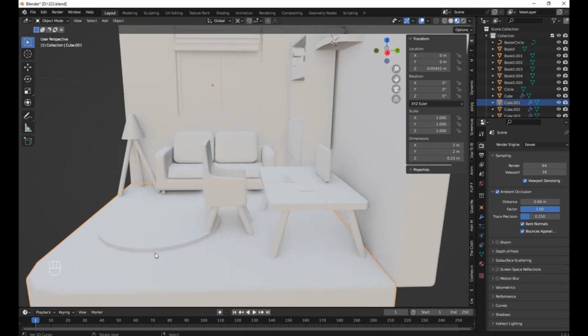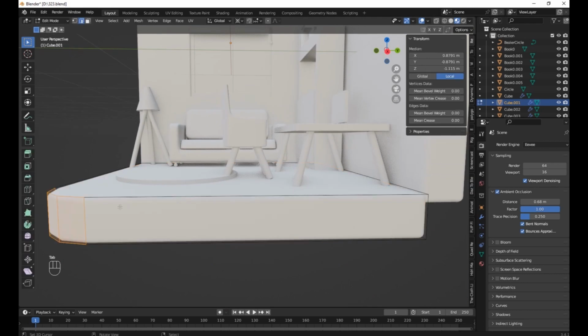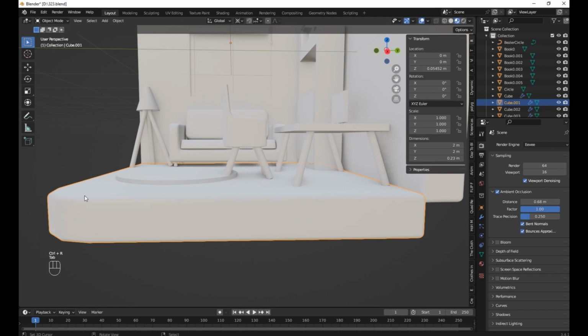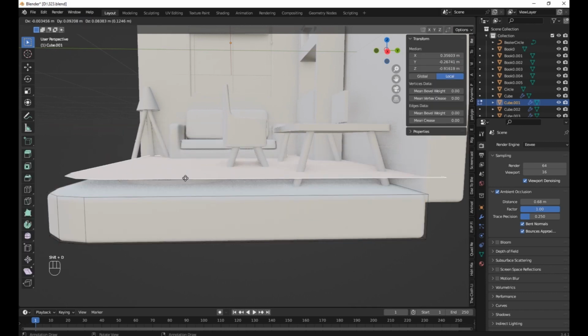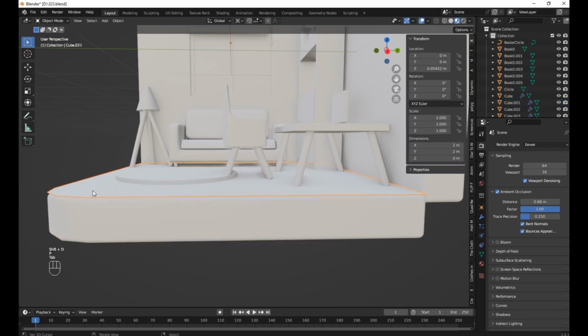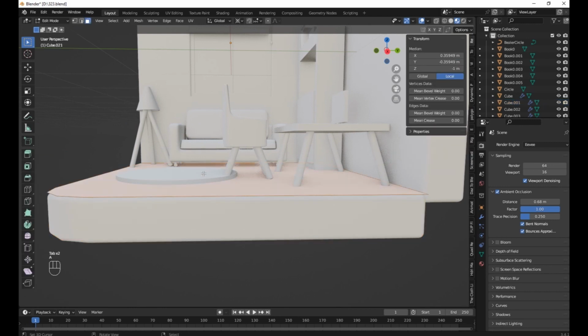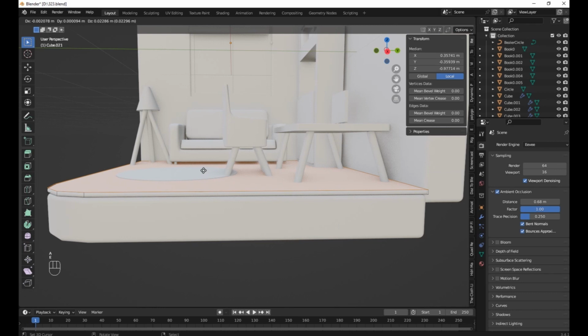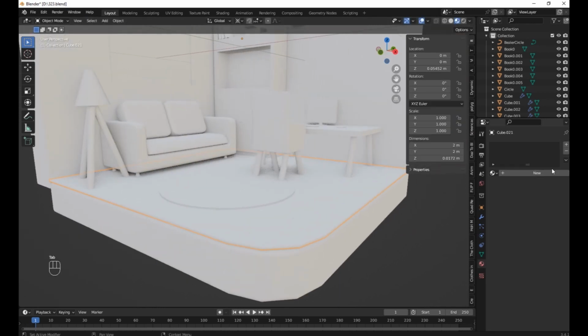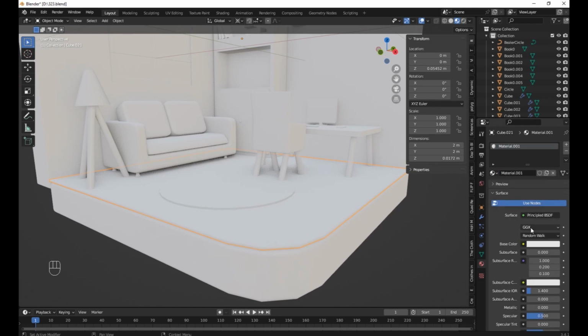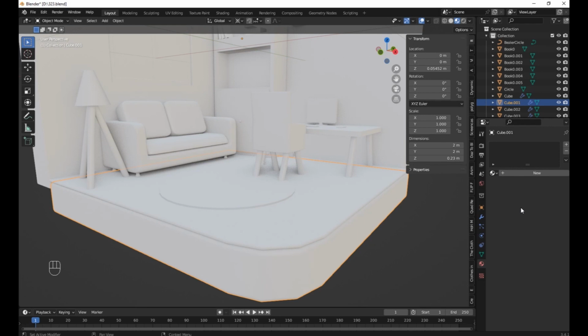Now for the floor. I isolate the floor, then go to edit mode and face mode and select the top one and Shift D. And press P and separate by selected. Then go to object mode and select that one. Then go to edit mode again and press E to extrude on the X axis or Y axis. Then I add some more color to it.